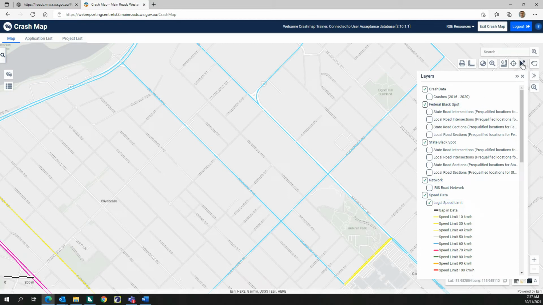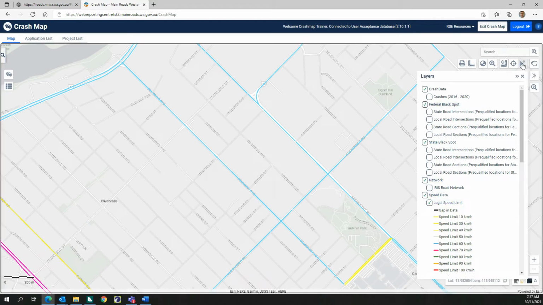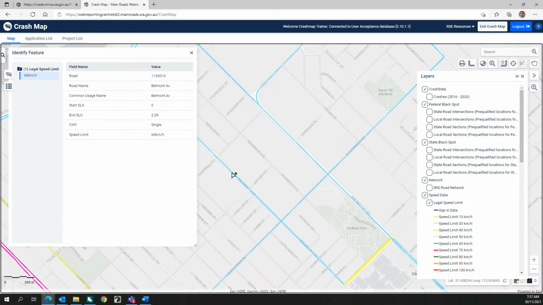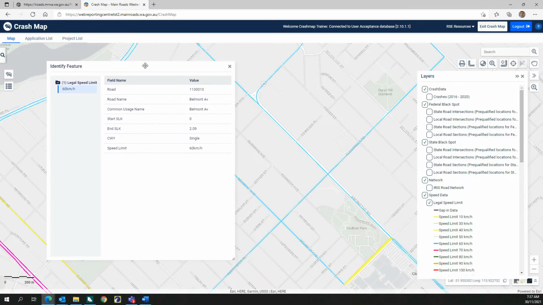When layers are displayed on the map, you can also use the Identify feature tool to see more detail about particular layers. In this example, the legal speed limit layer is displayed on the map, and by using the Identify feature tool, you can find out details about particular speed limits displayed on the map.